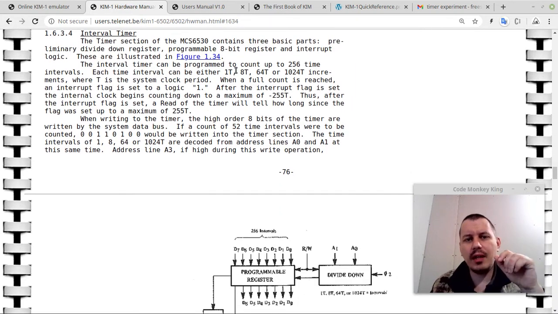The interval timer can be programmed to count up to 256 time intervals. Each time interval can be either at 1T, 8T, 64T, and 1024T increments, which we're familiar with already, where the T is the system clock period. When a full count is reached, an interrupt flag is set to logic 1. After the interrupt flag, well, we don't really care about the interrupts currently.